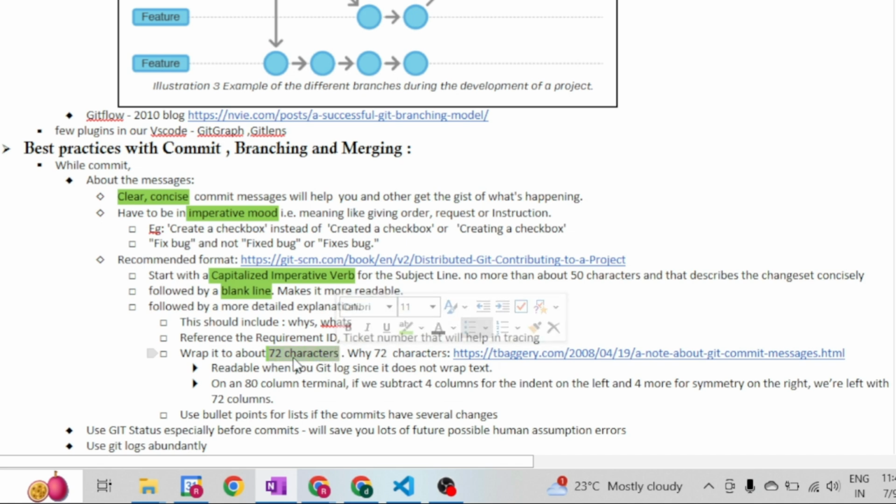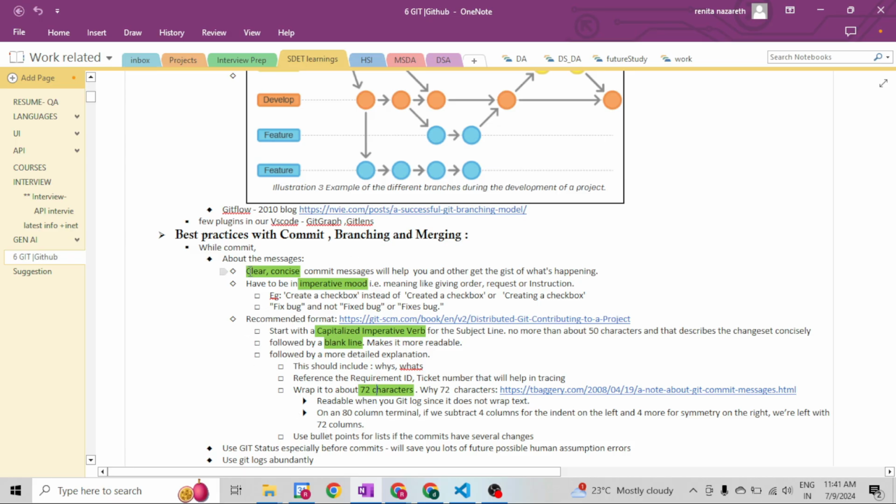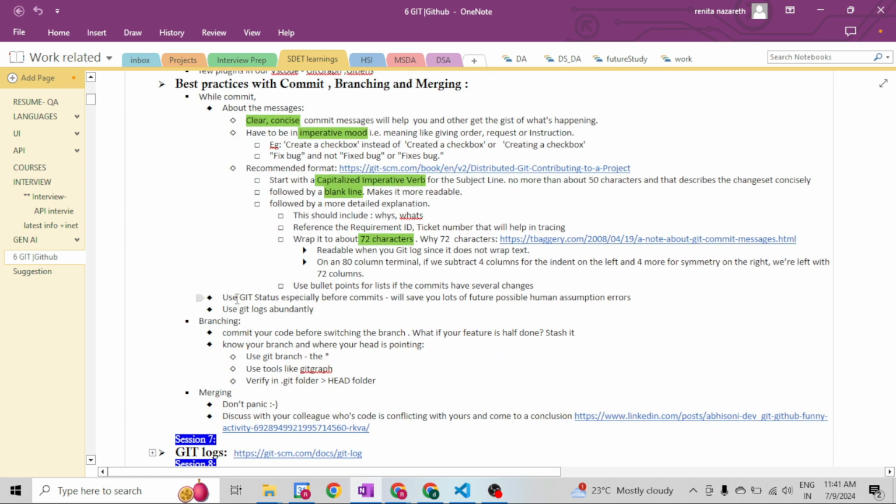Okay, and try to wrap the characters at 72 characters. Why? So when you git log it, it will not auto wrap it. So if it has to be presentable and readable, it's best to keep it at 72 characters. Again, the detailed explanation of the whys and whats of this is on this link. That's about the commit. In short, it has to be clear and concise. It should be imperative mode. You should have a nice subject line, followed by a blank line, and then a detailed explanation wrapped at 72 characters. That's all.